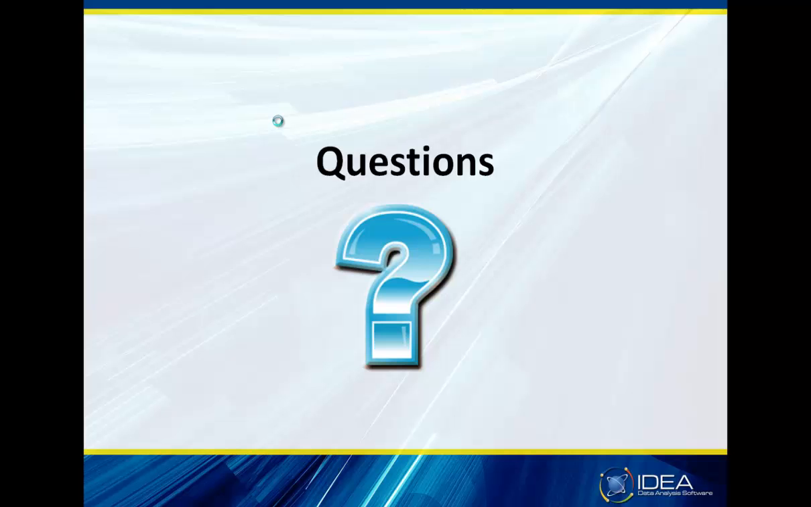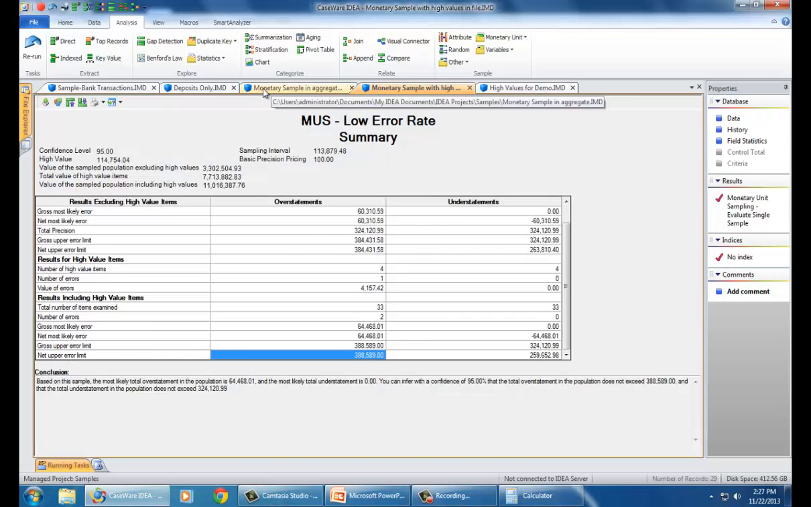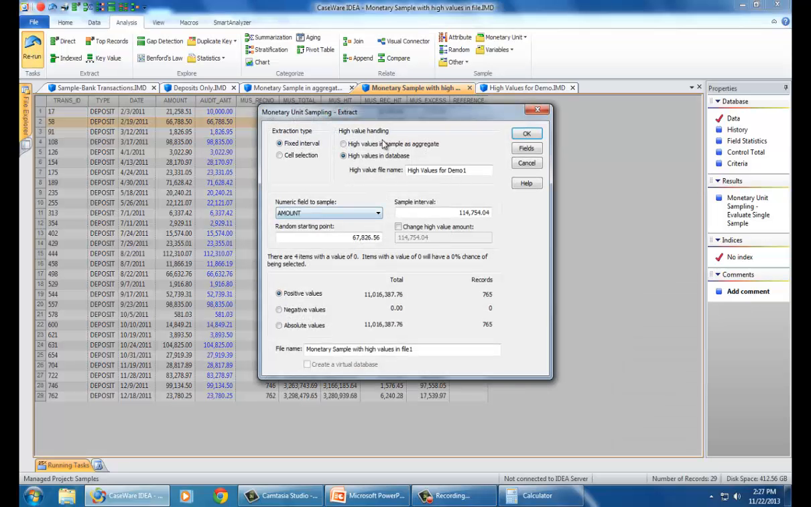I see some of you have submitted questions during this. The first question: how did you split the population into two tabs, the high value and remaining samples? When we did that, we did it in IDEA. If we come back to the sample rerun, we changed that by using the high values in database option. This is how we split those greater than the sampling interval into another database. And of course, we can also have it in sample as aggregate, where everything can be together.